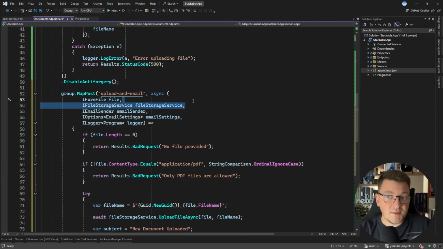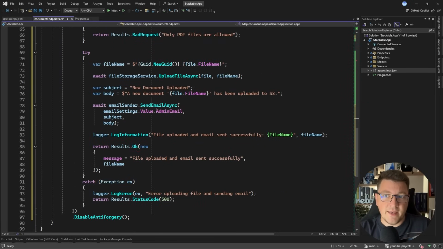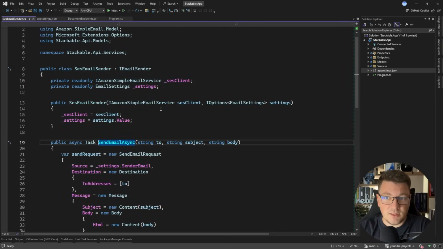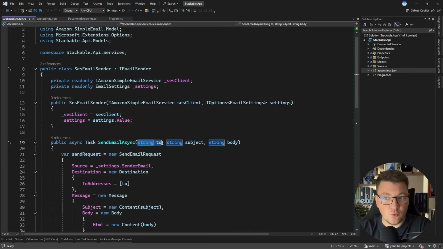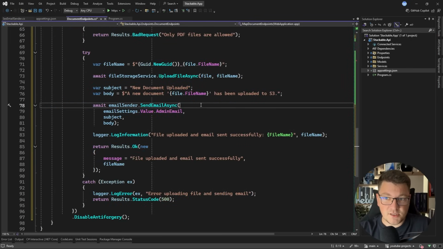Now we are taking a dependency on the file storage service, so the same as before, and additionally the email sender and the email settings. So what's going on inside of the endpoint? Well, it's much of the same, except after uploading the file, we are sending an email. So for this, I'm using the simple email service where I can specify who I'm sending the email to, what is the subject and the body of this email, and then creating and sending a send email request. I'll show you what you need to do to configure this simple email service in just a moment.